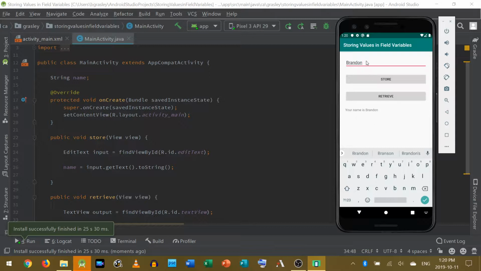Okay, now if I instead change that to something else and I press retrieve, it will still say your name is Brandon because the name variable has not been changed yet. When I press store, it now holds the value Jim. When I retrieve, it's retrieved the name Jim. Now, if I were to empty this out and press store, it's going to store an empty string. So when I click retrieve, your name is all that we get.